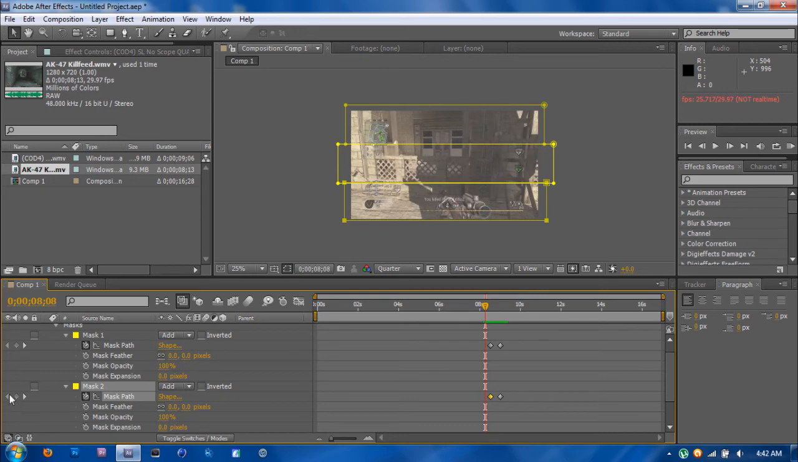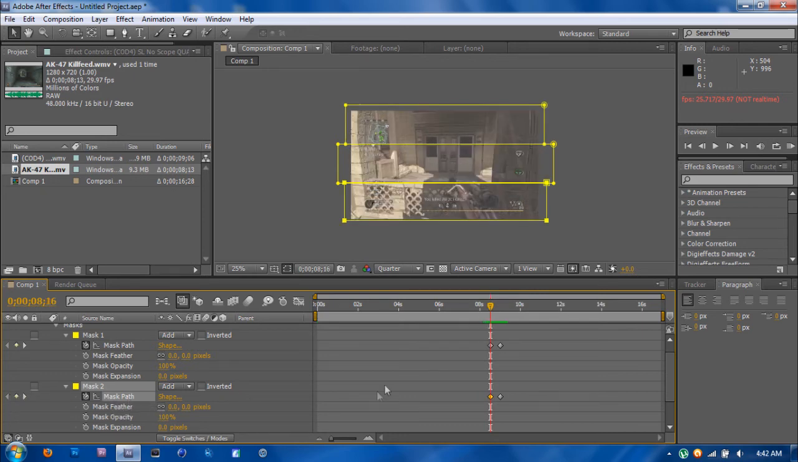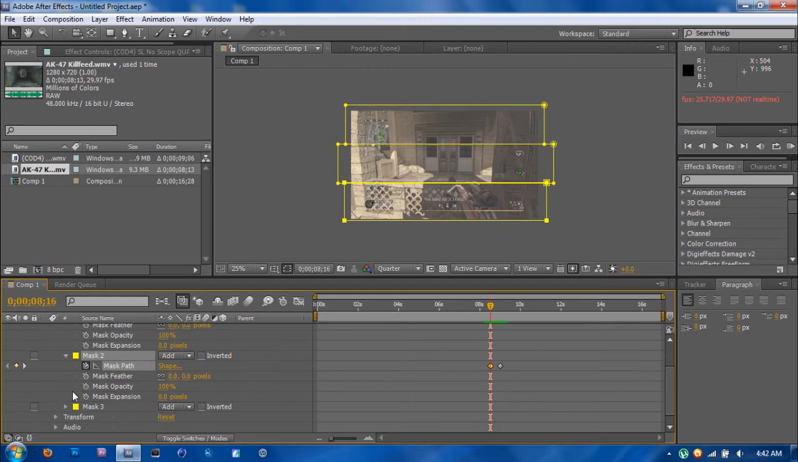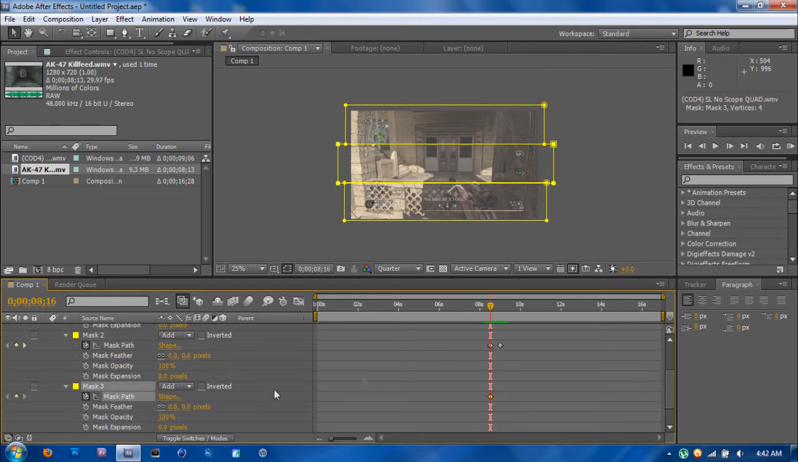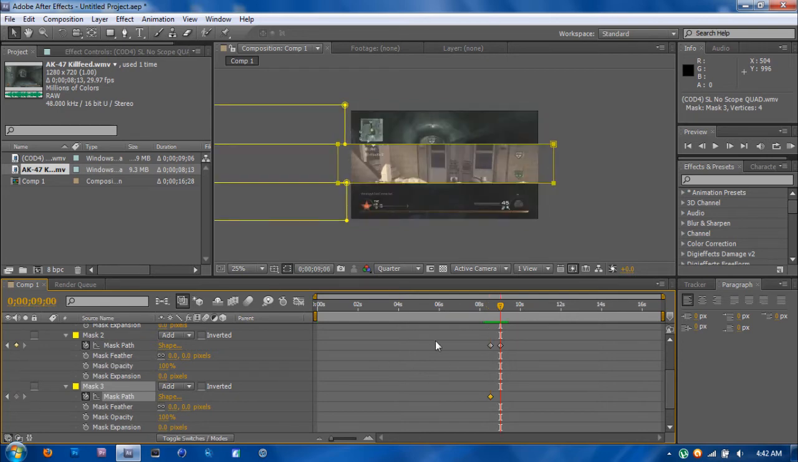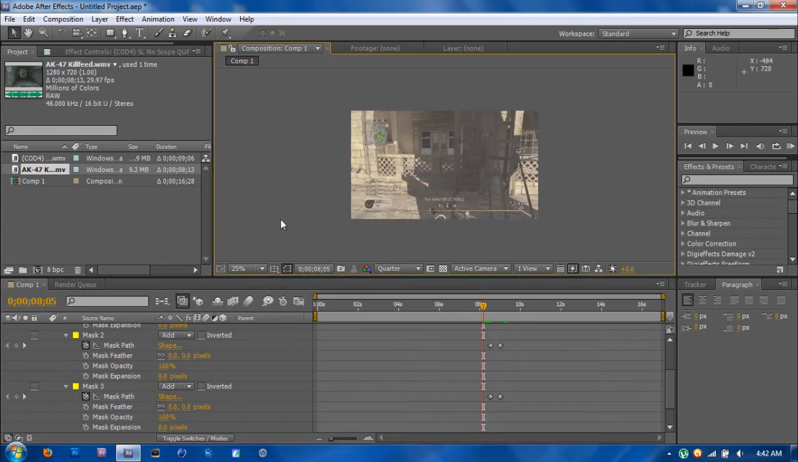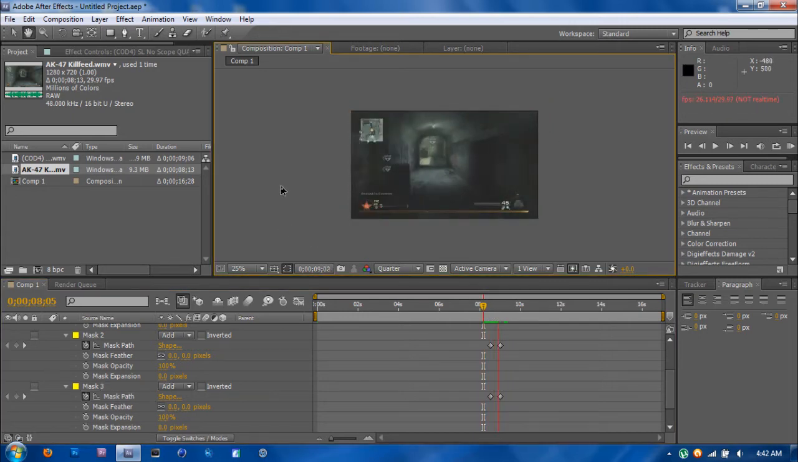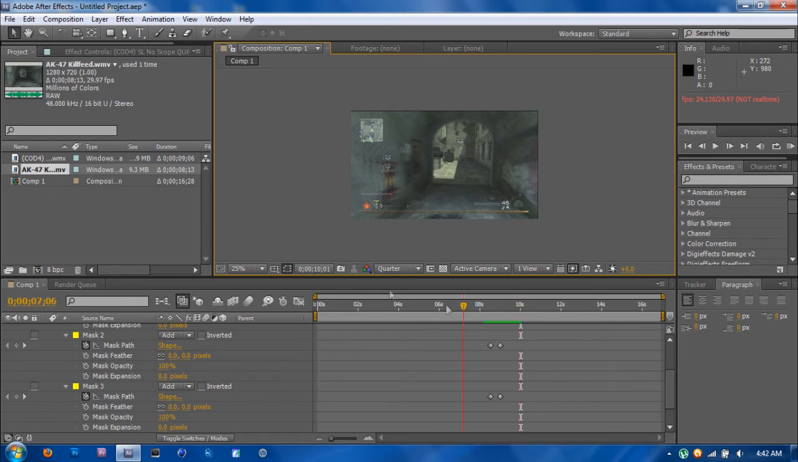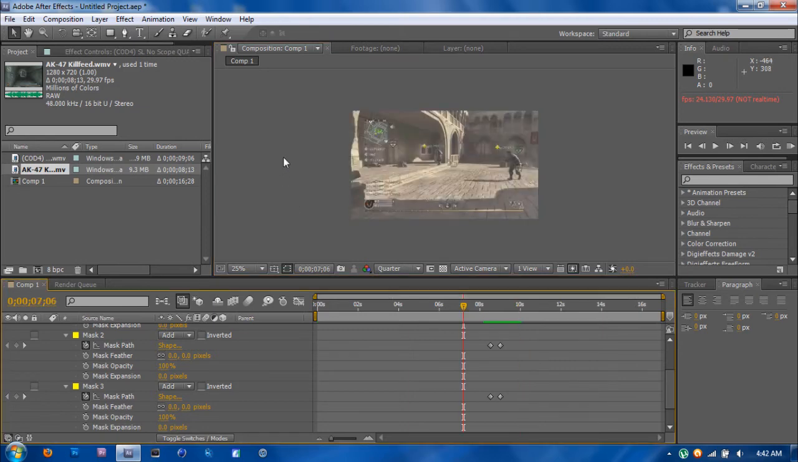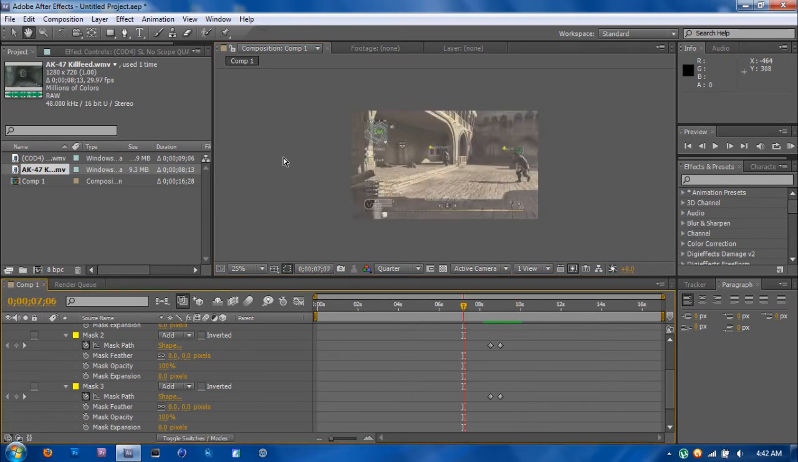Alright, so go back to the first one, and then go to your third mask and click your keyframe. Then use this button again to go to the second one, and double click on this once again. Then hold shift and go to the right this time. So now what you've got is this. It's simple but very good looking, and a lot of people are using it.